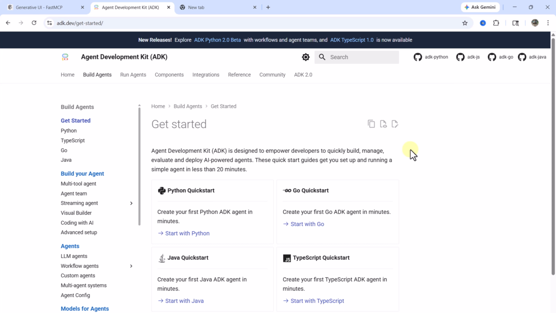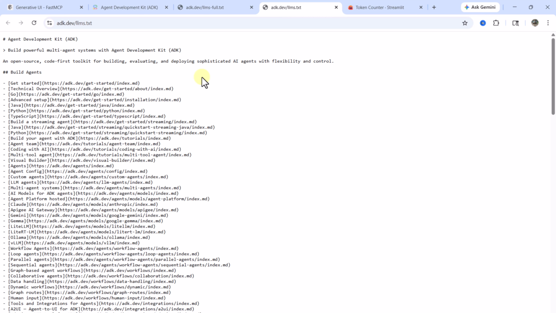That will definitely save you a lot of time, and you would get started with any kind of framework or SDK very quickly. So that's what we are going to cover in this video. Let's see how we can get started with that. So the base of passing any kind of documentation to our LLM is going to be this llm.txt file.